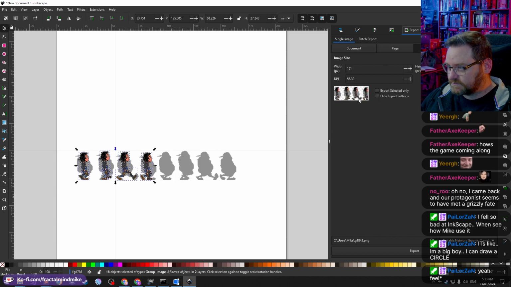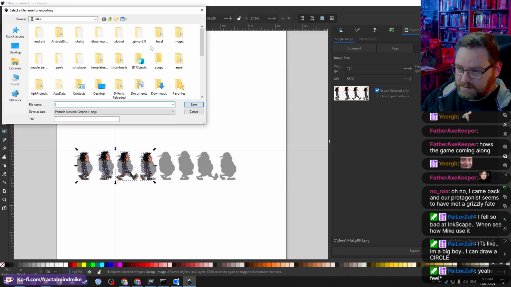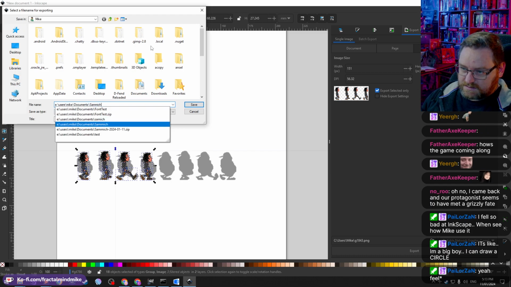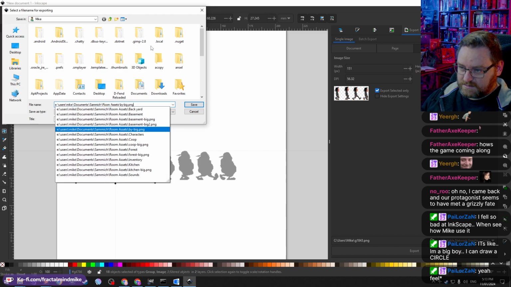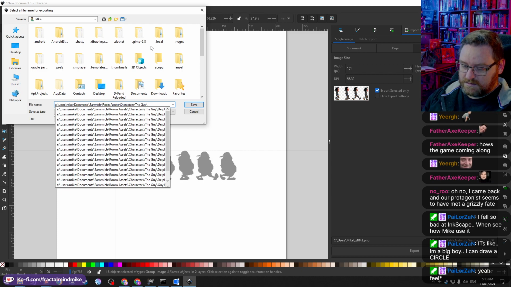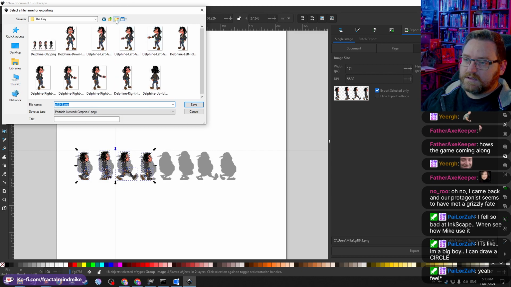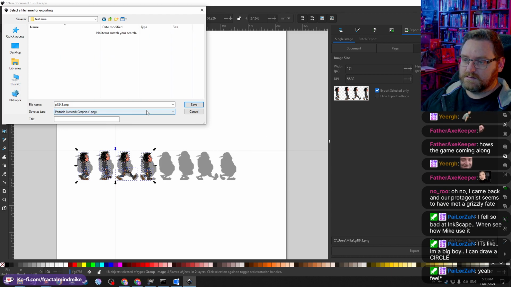export selection, export only the selected, 151 by 60. That sounds about right. PNG. Let's just put it in the right folder. E drive, users, Mike, documents, Samich, room assets, characters, the guy. Go here, new folder, cast anim. Walk one.